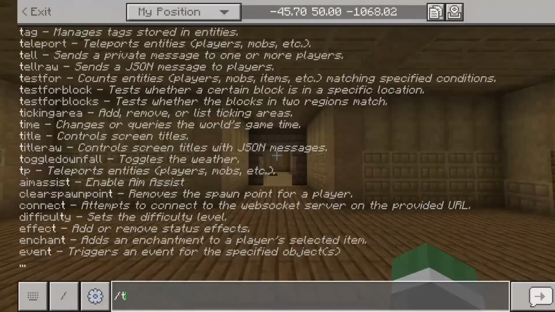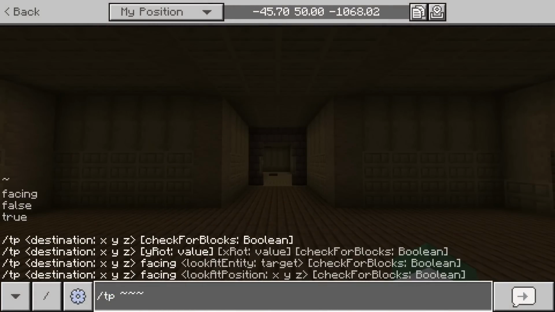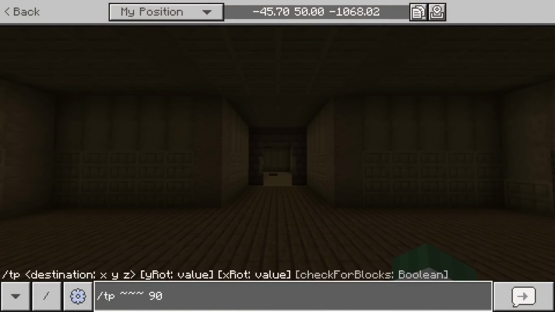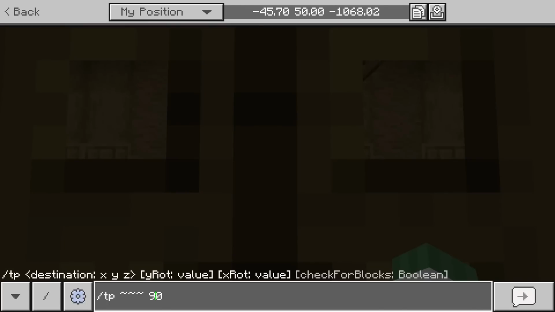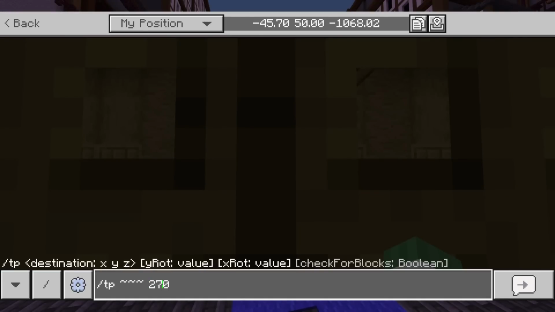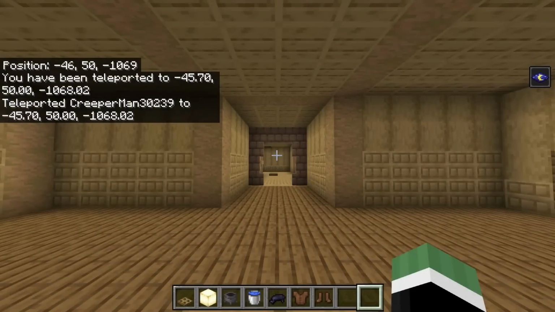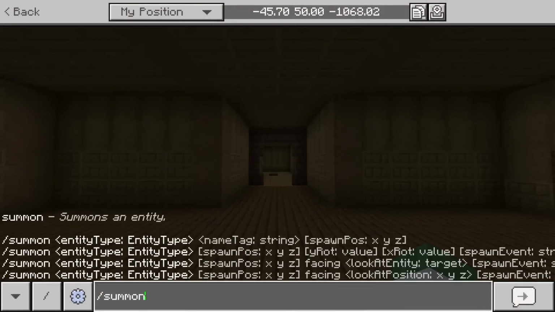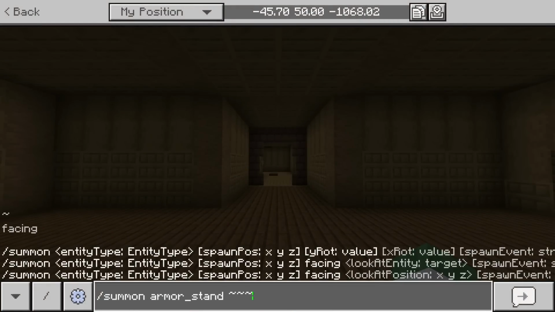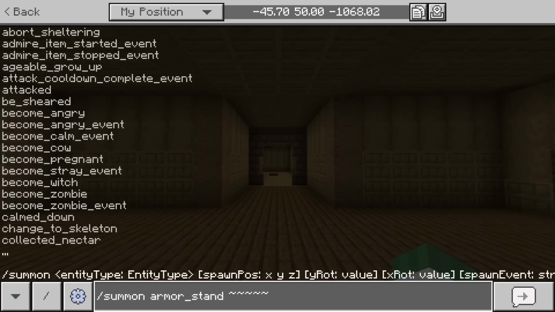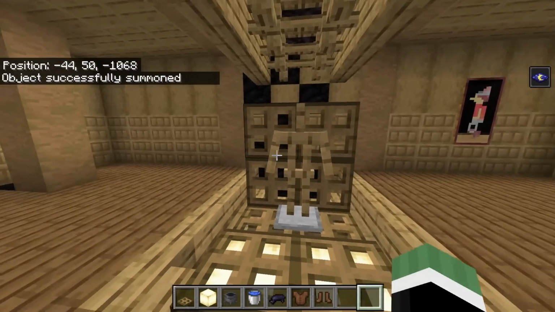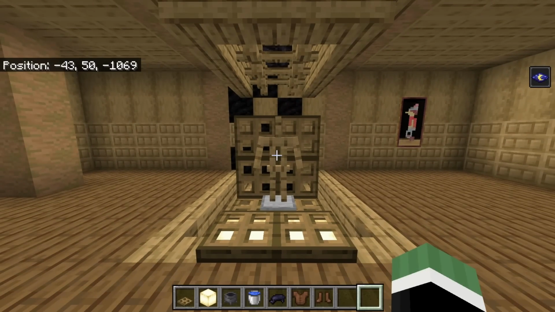And if you want, you could do it like this, and then do 90, and just kind of try. You see I'm looking towards the trapdoor, so it would be opposite of that, which should be 270. I don't mean F11 my Minecraft, which would be like that. And then you can do /summon armor_stand ~ ~ ~ ~ ~ again. And then if you press enter, you'll see the armor stand should be pretty much perfectly in the center, and it'll be facing outwards. It's really annoying to do this.